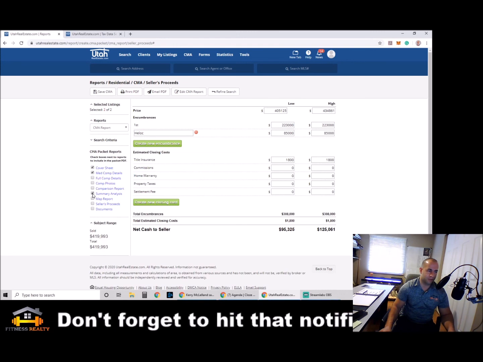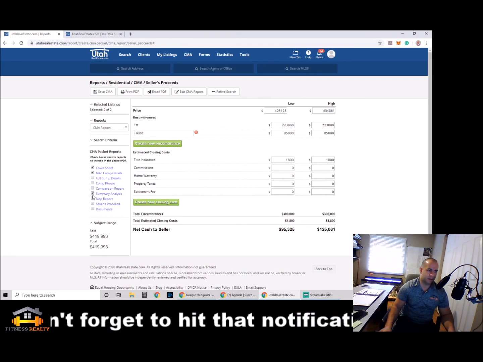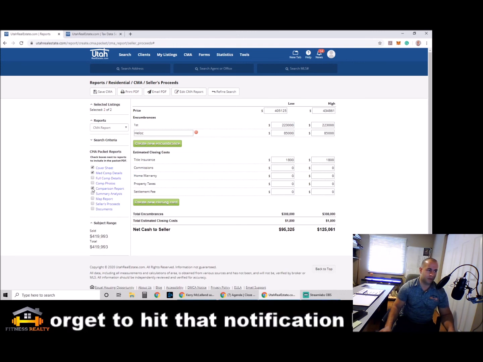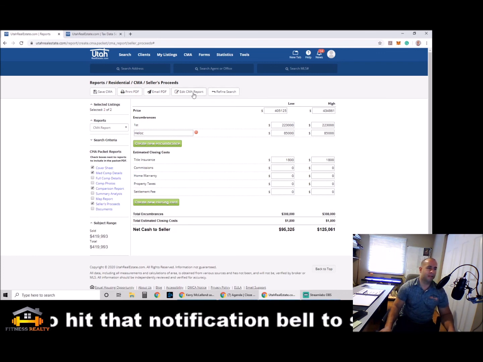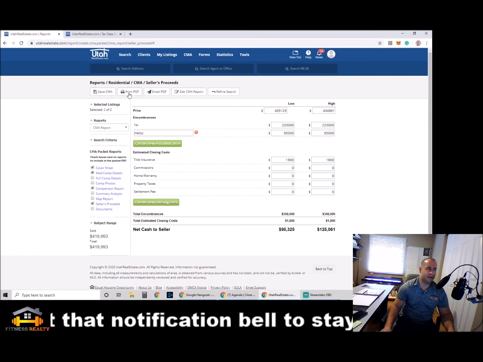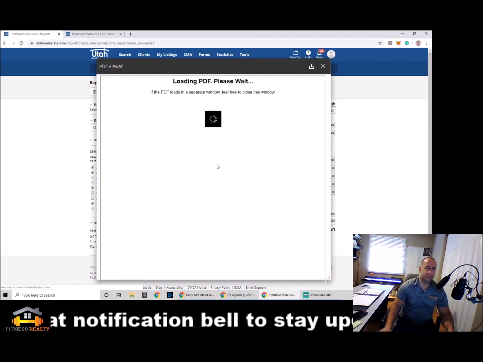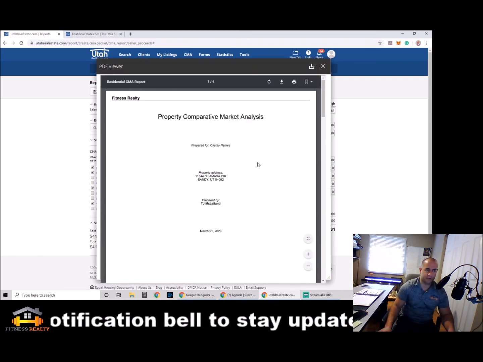So let's just say I want to have the cover sheet, medium comp details, and let's do summary analysis, and no, not summary analysis. Let's do a comparison report and the seller's proceeds. And then I would save that, and then you can just go to print, and this is the item that you would be sending out to your clients.